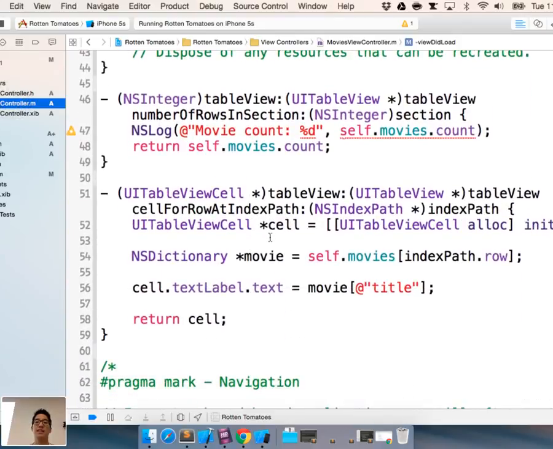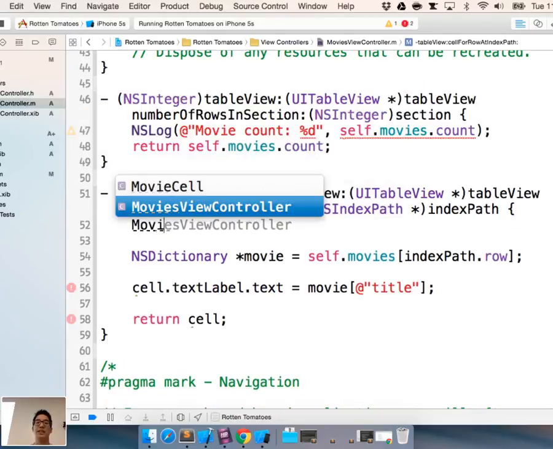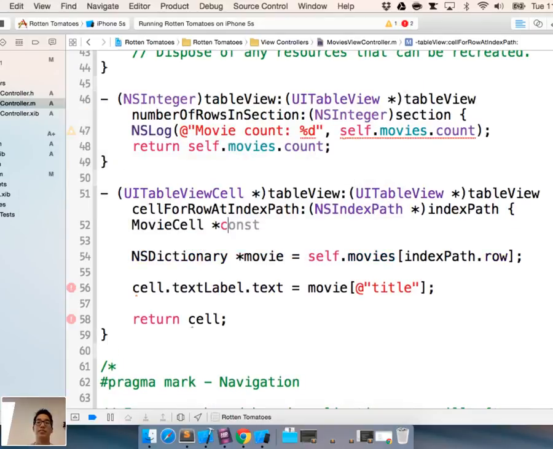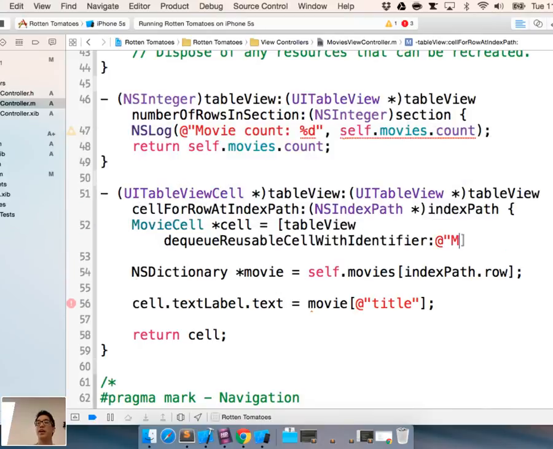And then in here, instead of this UI table view cell is equal to alloc init, because remember we don't want to do alloc inits. Instead, I want a movie cell where that is equal to table view dequeue reusable cell with identifier movie cell. So this is a kind of a weird word, but it's like, just give me a used cell. Give me a reusable cell, which says if it doesn't have one, it'll do the alloc init for you of the movie cell class.